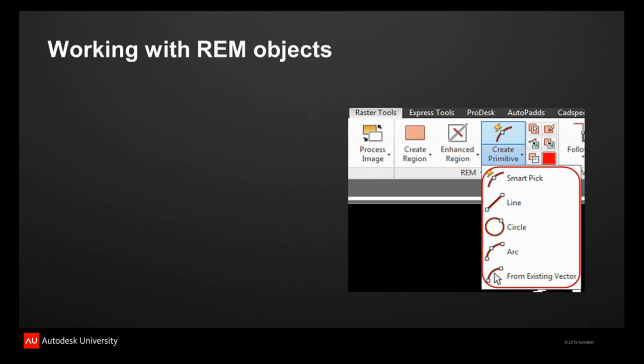Right, so once we start creating primitives, or click on the primitive drop-down, you've got 3 basic object types: lines, circles, and arcs. Those are the 3 objects you can work with as REM primitives. There is a Smart Pick, where the program will try to decide for you what object to use in which situation. And then there's something that says, From Existing Vector. That doesn't make a lot of sense. Why would you want to take an existing vector, take it to an REM, and then back to a vector? The reason is that sometimes you want to create some temporary lines for yourself on top of the raster, and you want those AutoCAD vector lines to be able to directly manipulate the raster image again. And that's why you would do this.